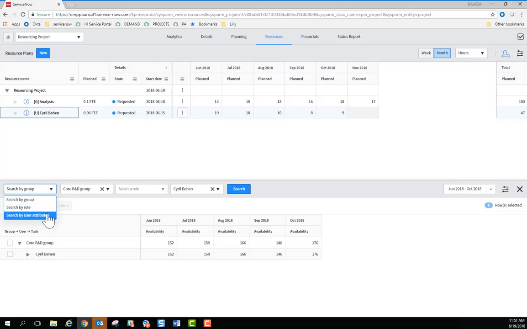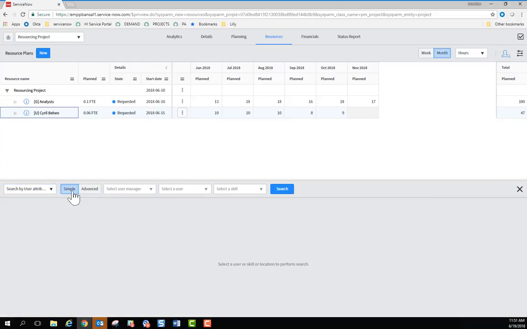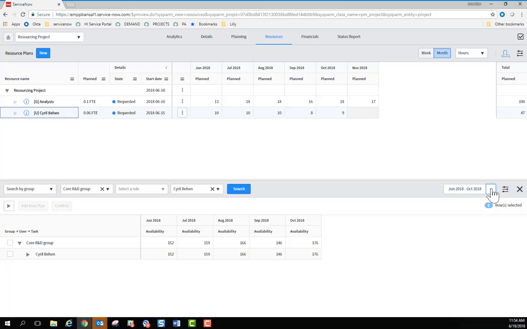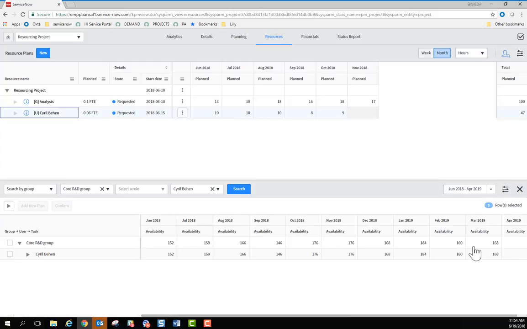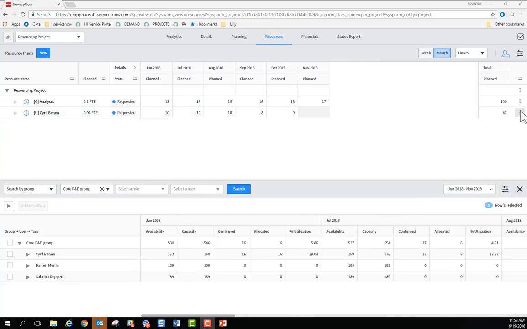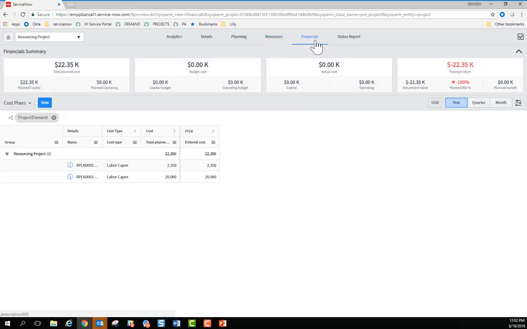Search is available by group, role, or user. The user search has a simple or an advanced search. Clicking on advanced search opens up a filter box for more search criteria. The time range for the resource finder can be added by clicking on the date field and clicking on Add Previous or Add Next. And the columns can be configured by clicking on the configuration icon and adding the columns. If the user has the resource manager role, allocations can be performed in the resource grid on this page or through the allocation workbench. Let's click on the Financials tab, which is new with London.